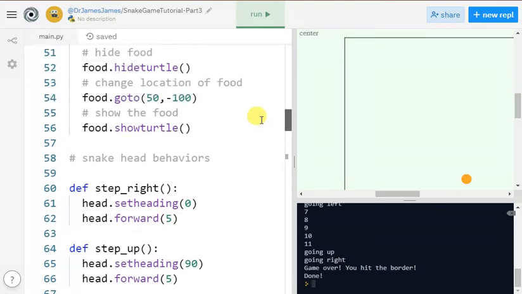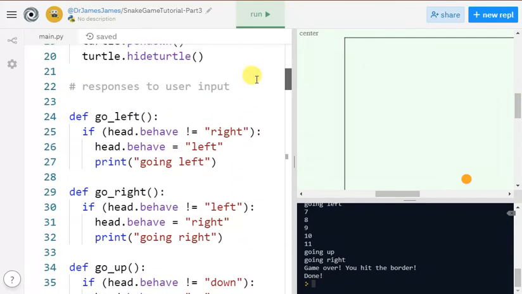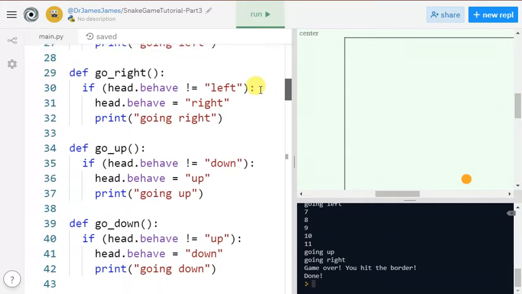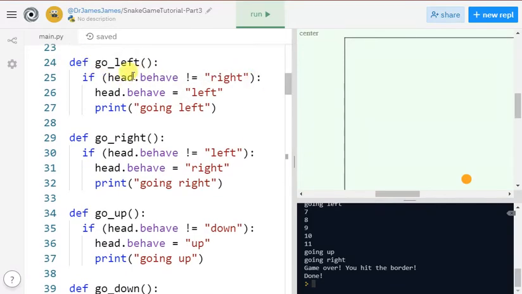Here they are. Go left, go right, go up, and go down. It seems like what they do is each of them is going to check whether the snakehead's behavior is a certain thing, and if it is not that thing, then it is going to change the snakehead's behavior. So, for instance, go left is going to set the snakehead's behavior to left if we're not already going right.